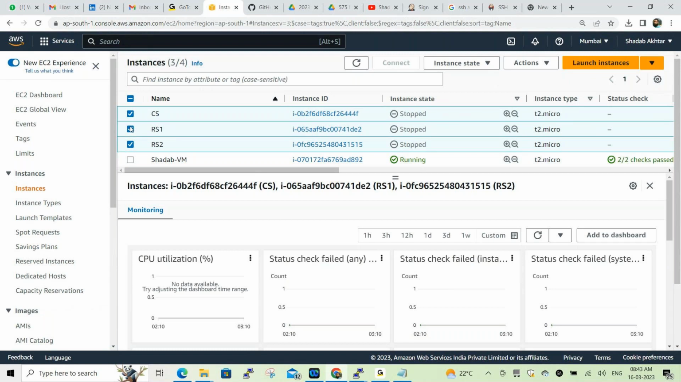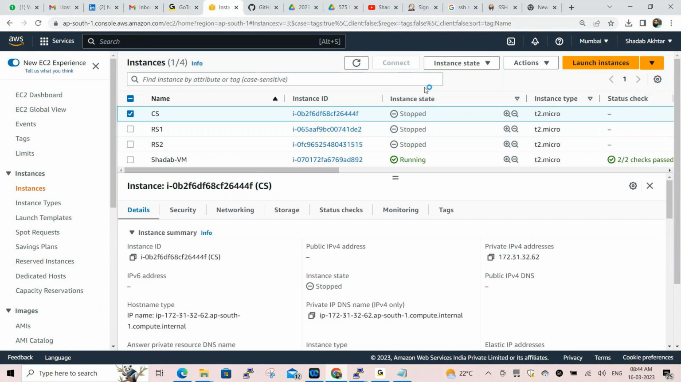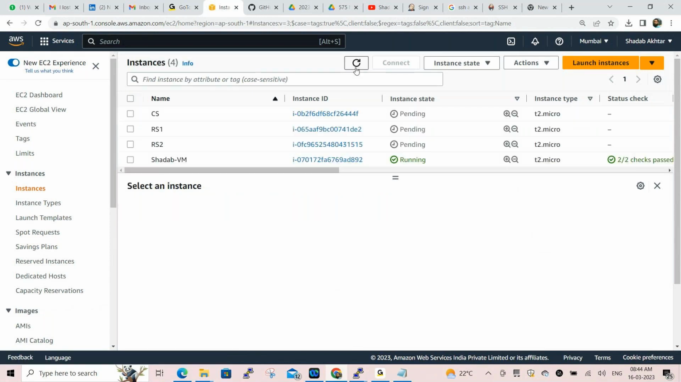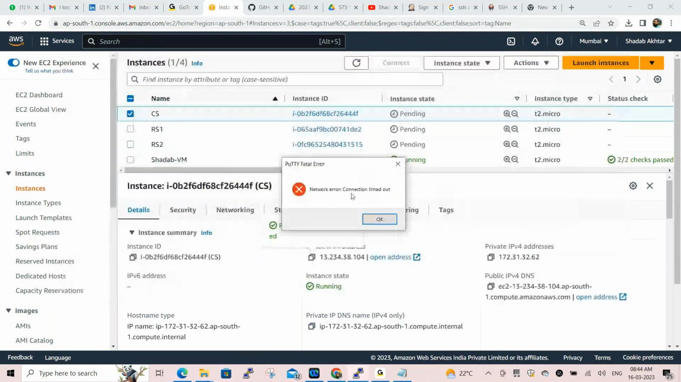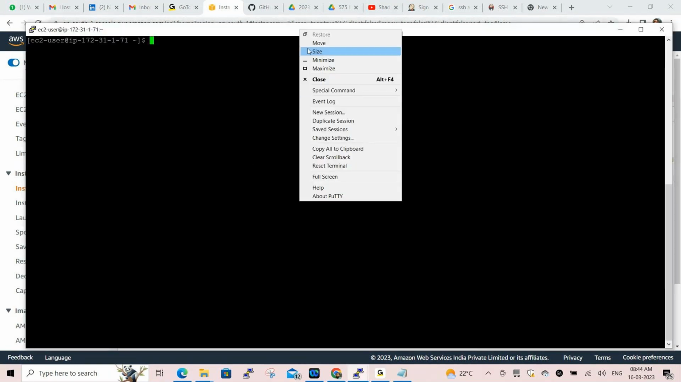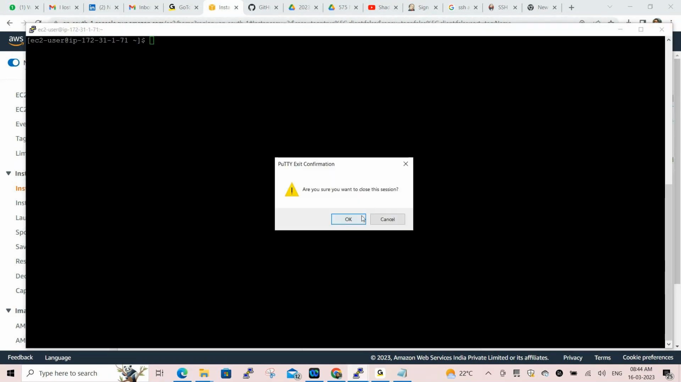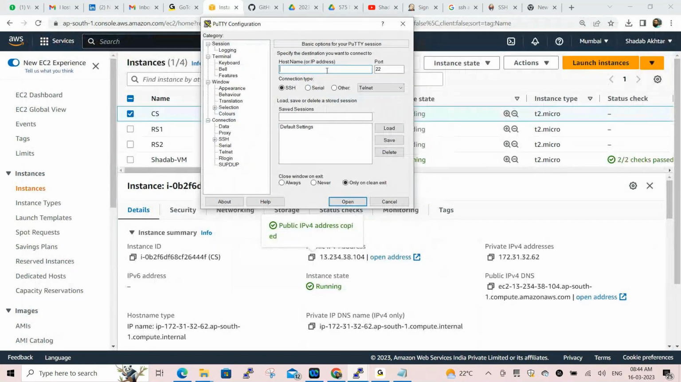Obviously, whenever you stop your virtual machine and then start it again, the IP address will be changed. Why? Because this is a public, dynamic IP address. So once you stop your virtual machine and then start it, the IP address will be changed. So we have to go for a new session this time. I'm going ahead with a new session and I want to close the previous session because that is not related to the newly updated IP address.